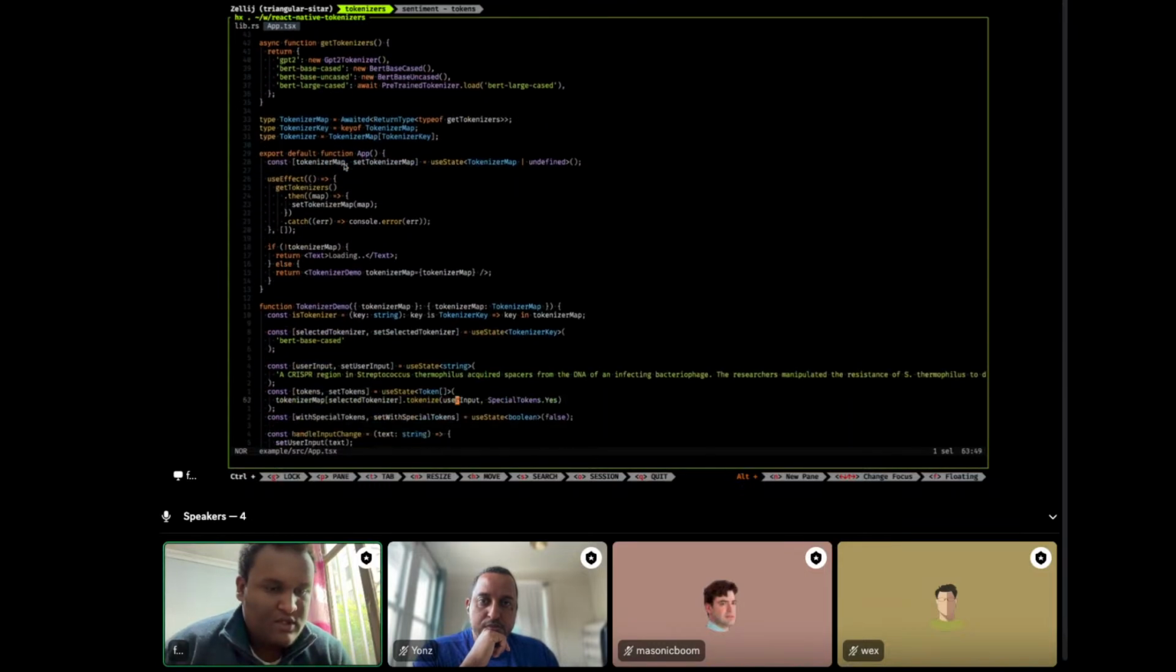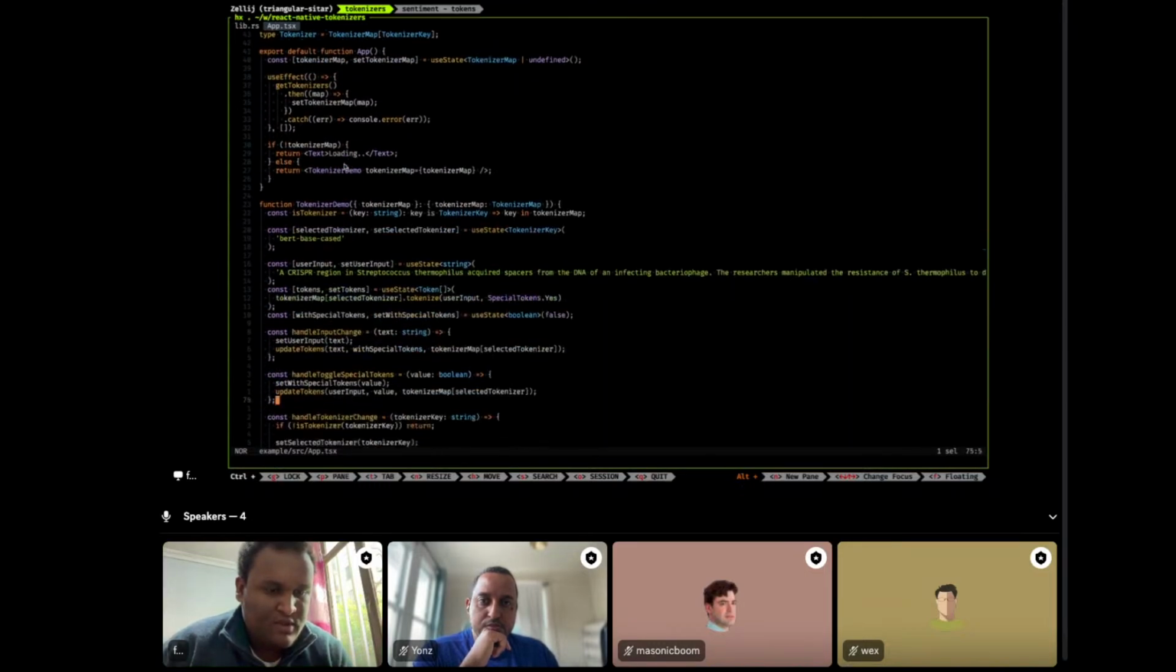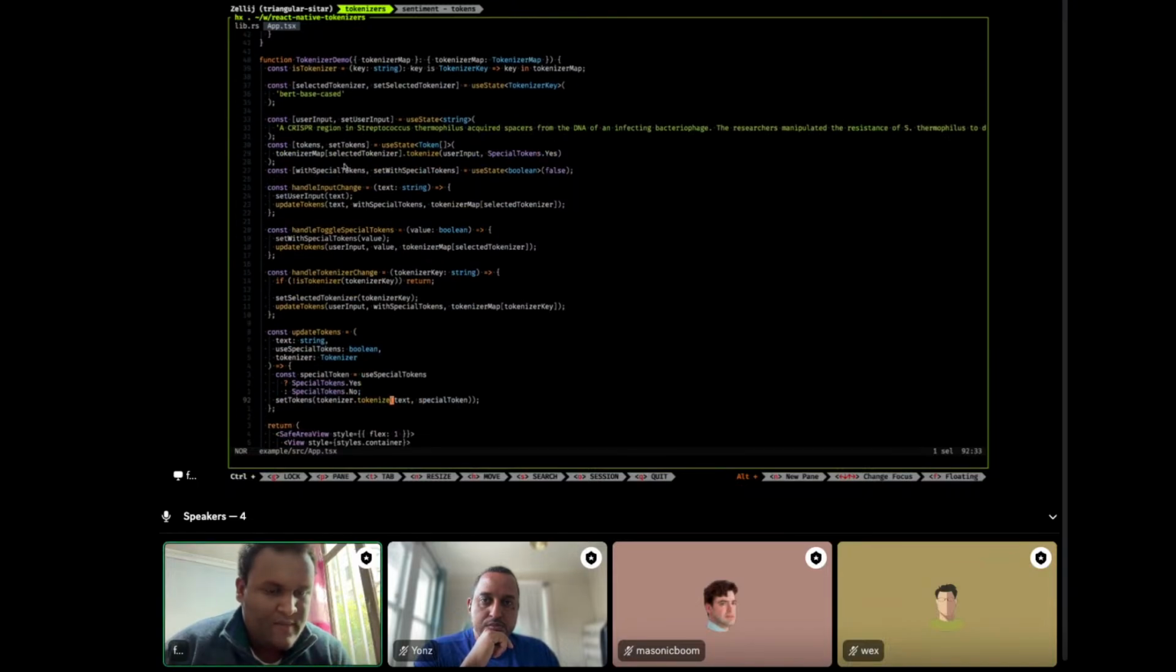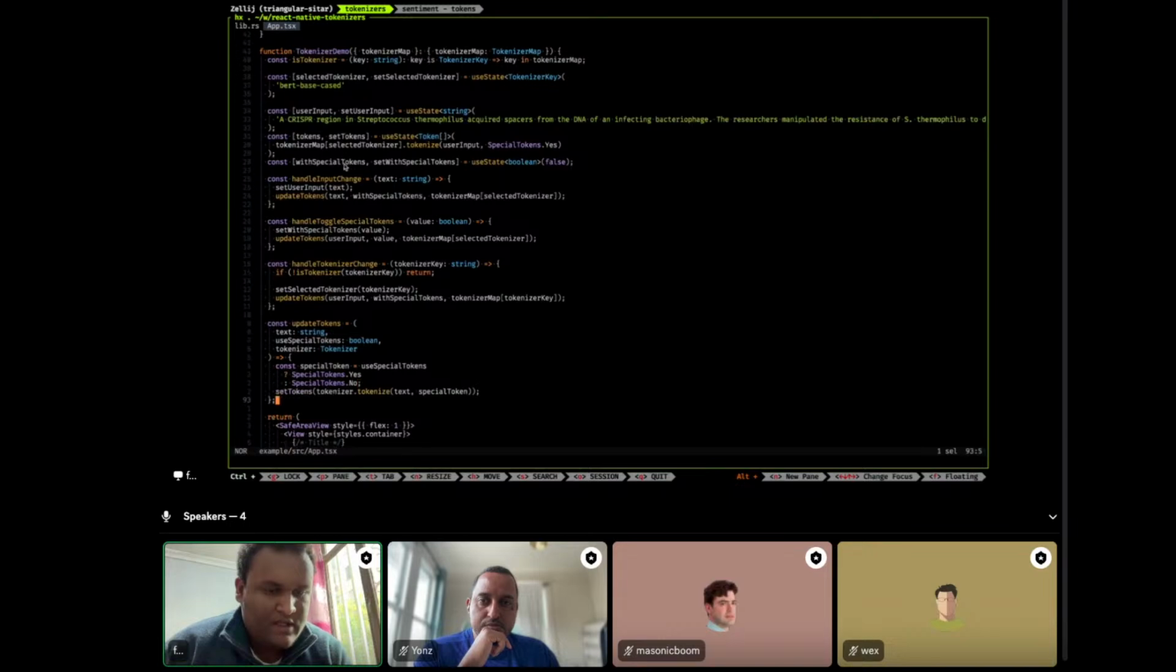So to actually tokenize inputs, we have this tokenize function. It will take in the text, and it will allow you to pass in an enum, whether to allow special tokens or not. BERT and some other tokenizers have the notion of special tokens, so we allow you to configure that with an enum.